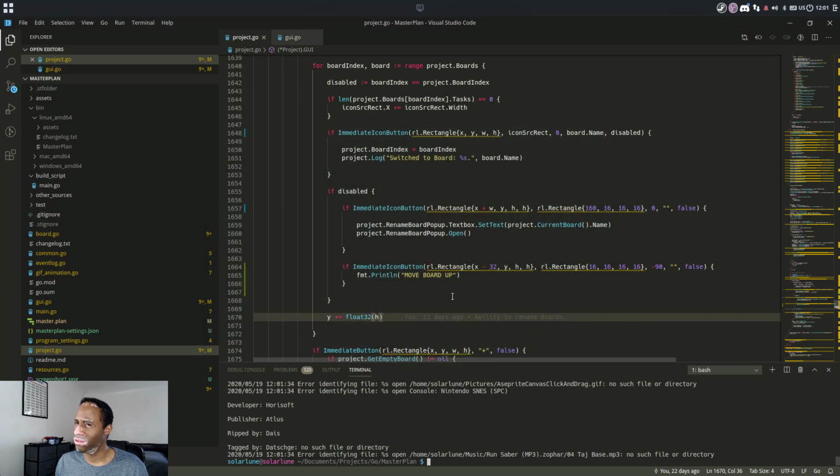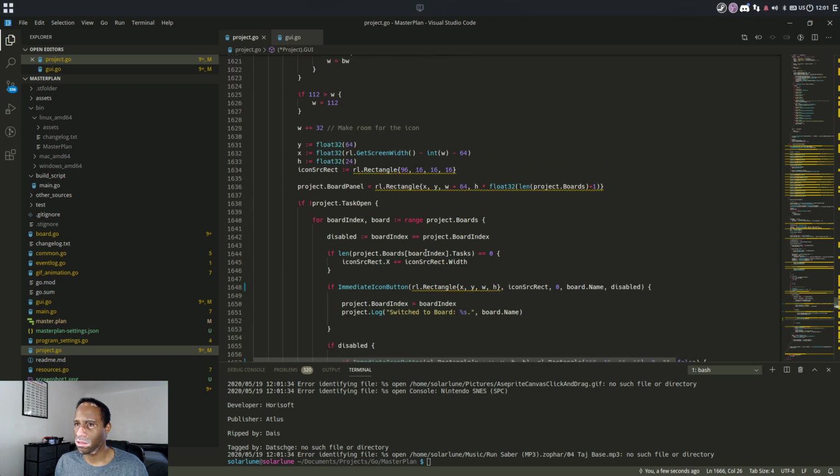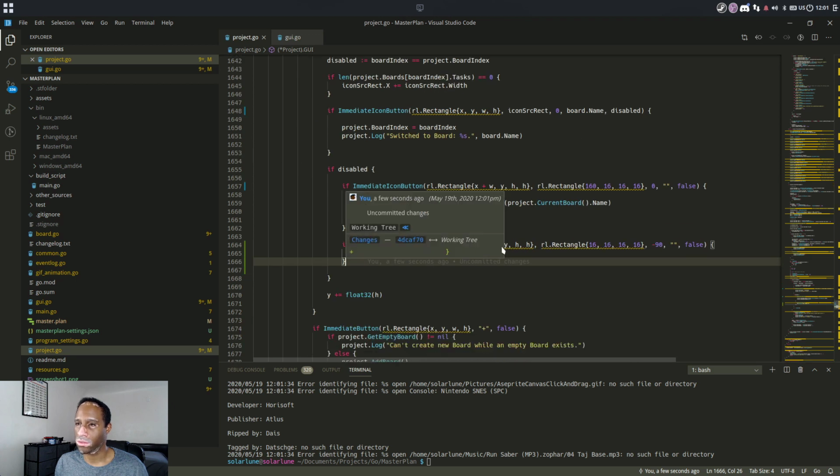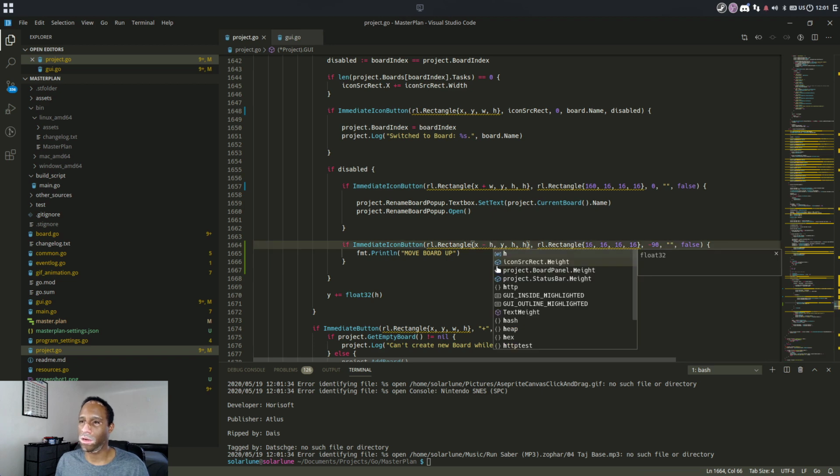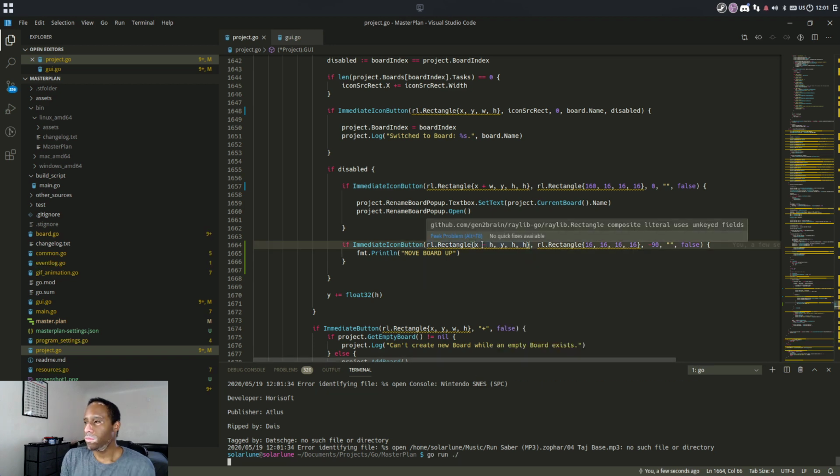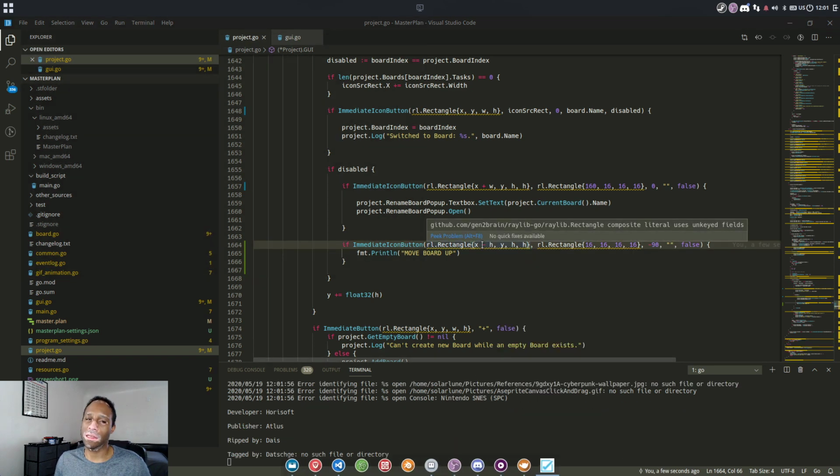Is it 24? Why is it 24? How big is the... Oh, okay. The button is 24 wide, 24 by 24. Okay, so we'll just minus H. There we go. Yeah, so basically there will be documentation.